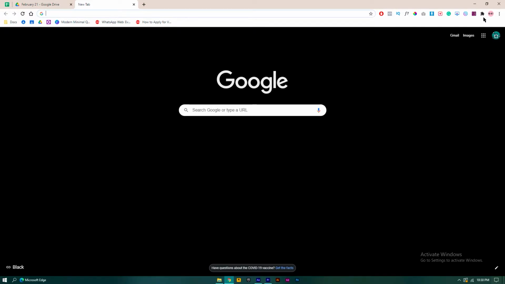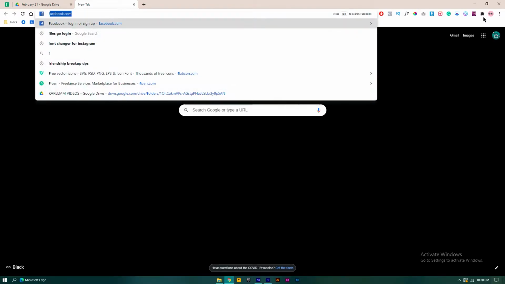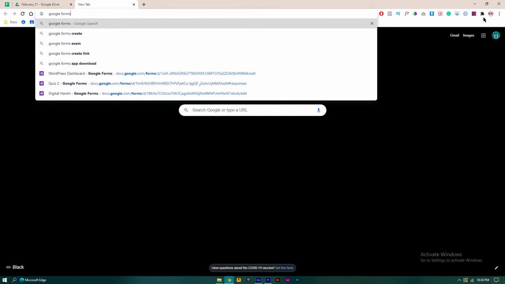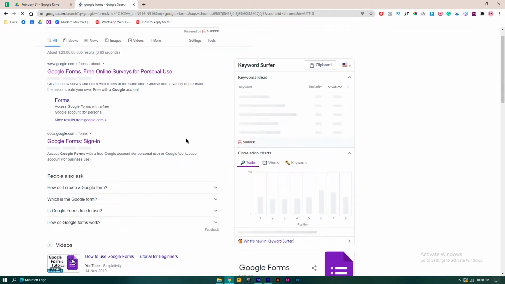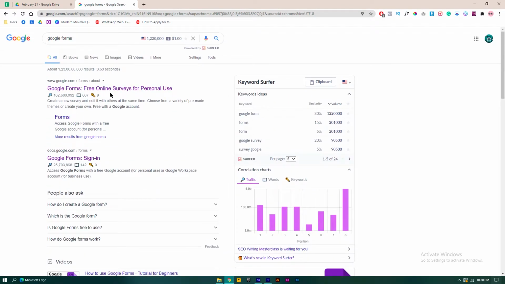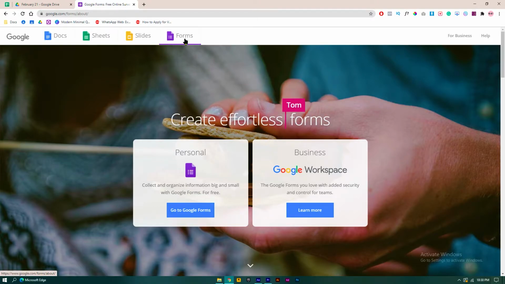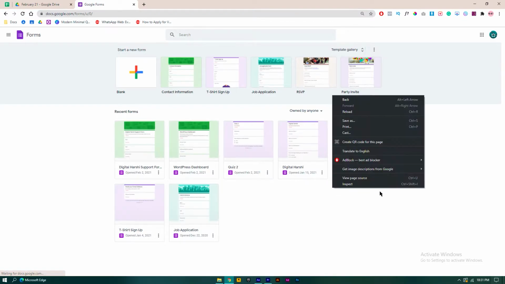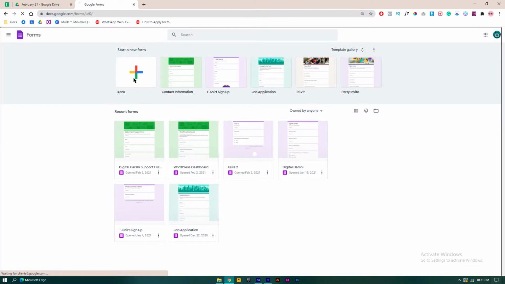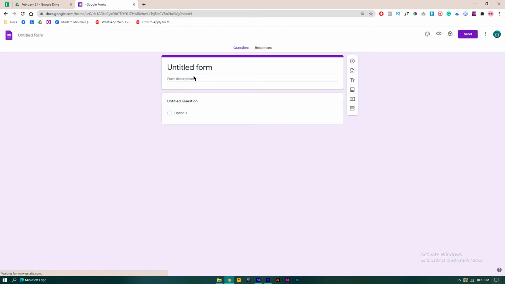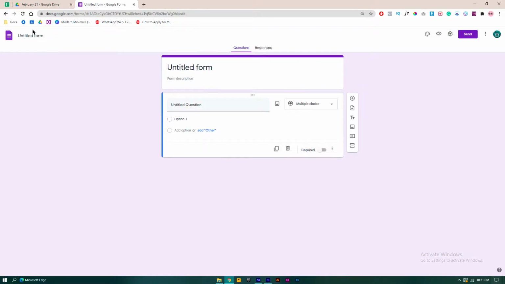So firstly, open Google Forms by searching for Google Forms. Okay, whenever you search for this term, there are several links. Just click on the first link and here you can see Docs, Sheets, Slides, Forms. Okay, we are in Forms now, right? Go to Google Forms, and we are in Google Forms now, right? So here click on Blank. Then a blank document will appear.